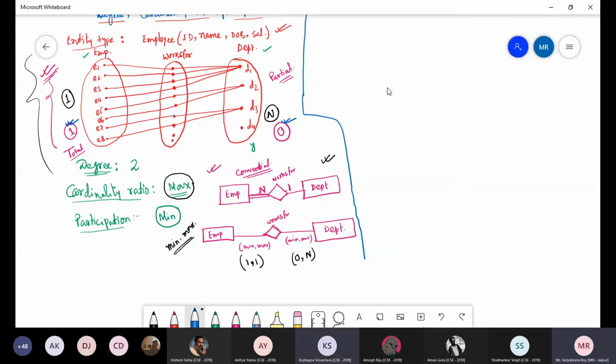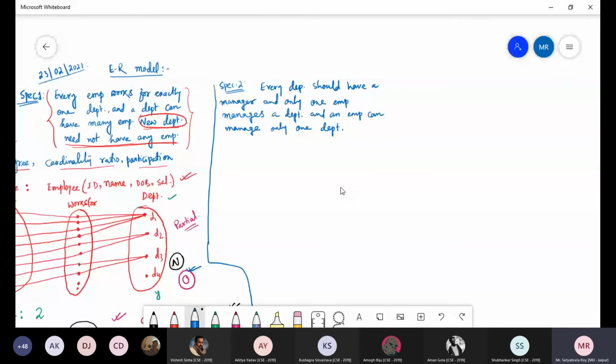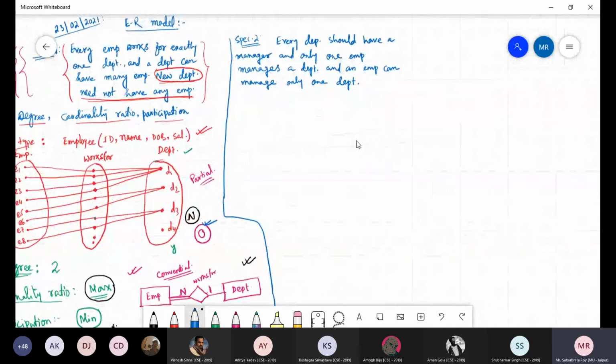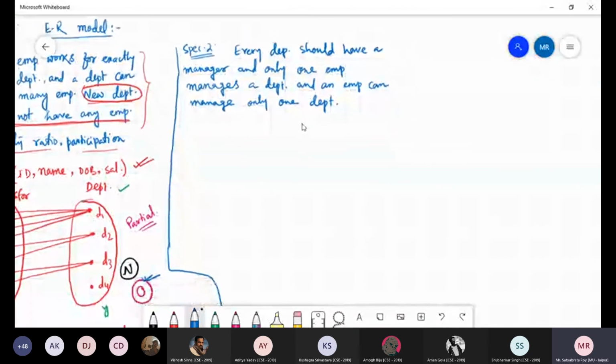Okay, sir. Thank you, sir. Is it clear? Shall we proceed? Yes, sir. Thank you, sir. Okay, so let us take this example also. What is written here in the specification 2? Can you read?